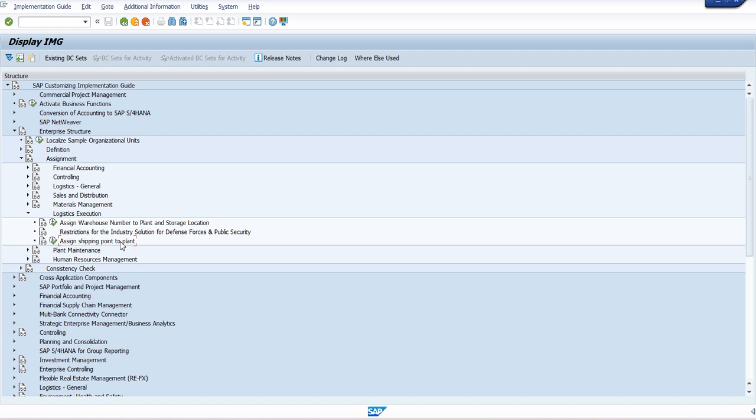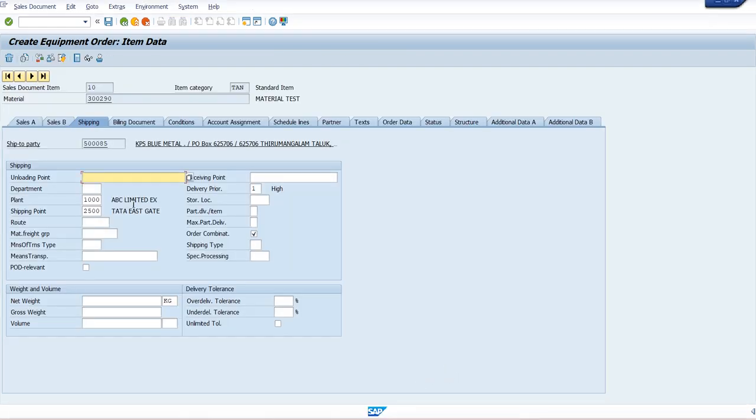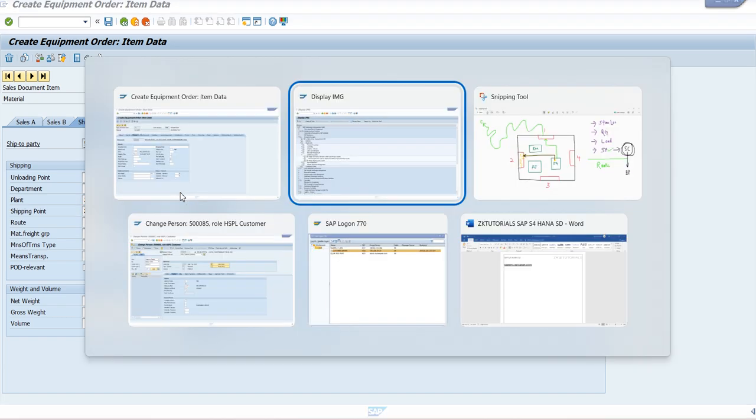If you give this assigning shipping point to the plant, what will happen is that automatically this will get connected. For example, if you take an order, this shipping point and this plant is a connection. You can see that. The shipping point is coming from the shipping condition, that is different, but the plant and the shipping point have a connection. You can see that is what is linked over here.